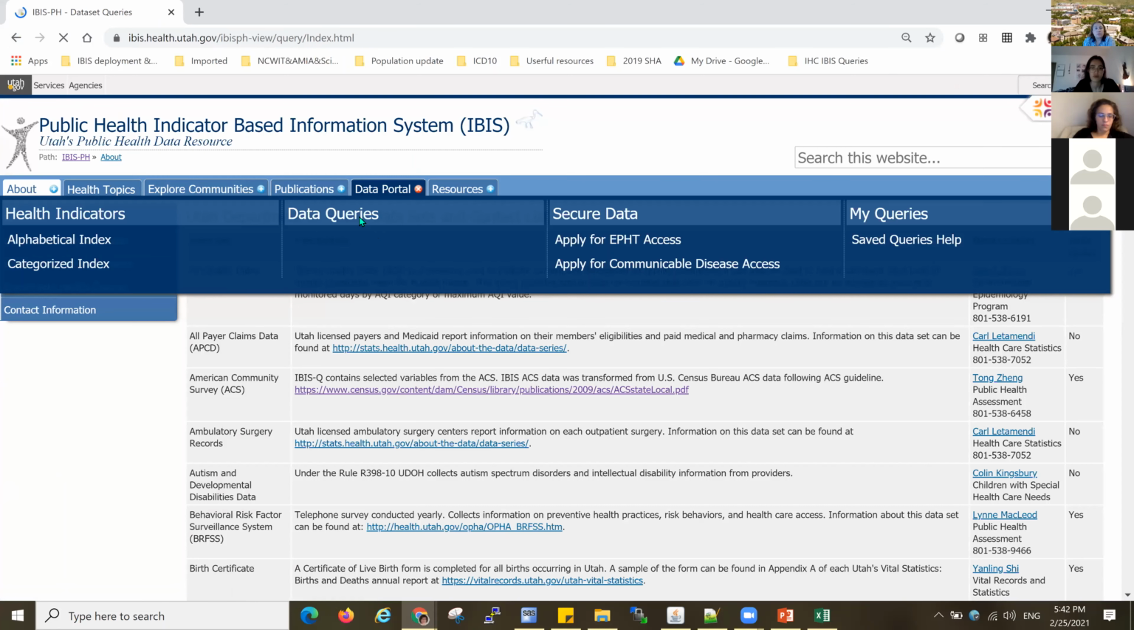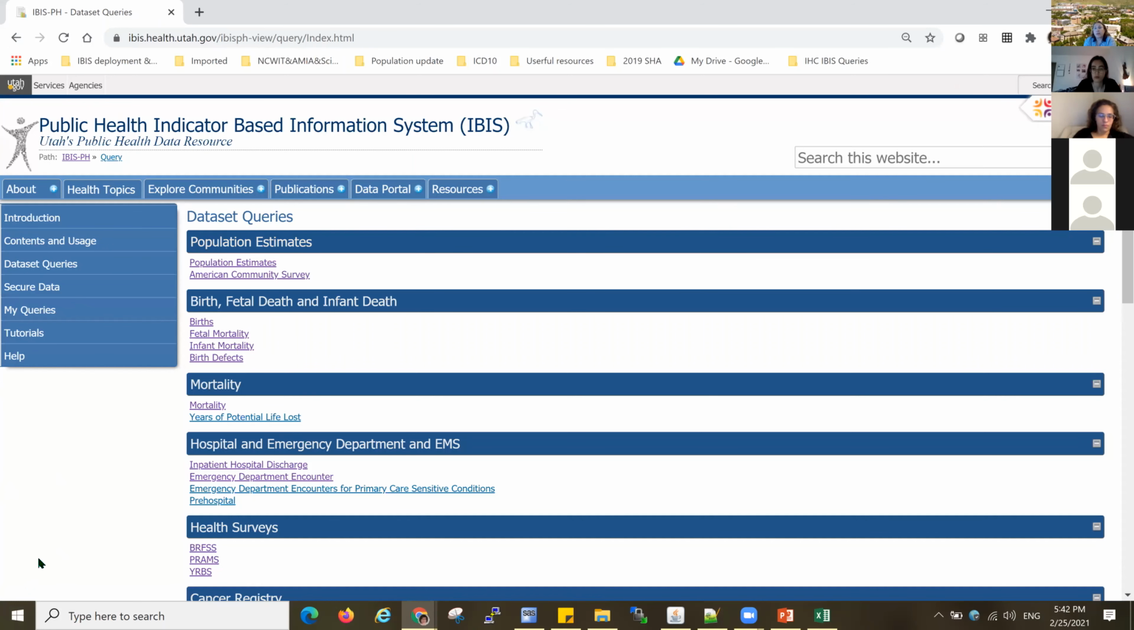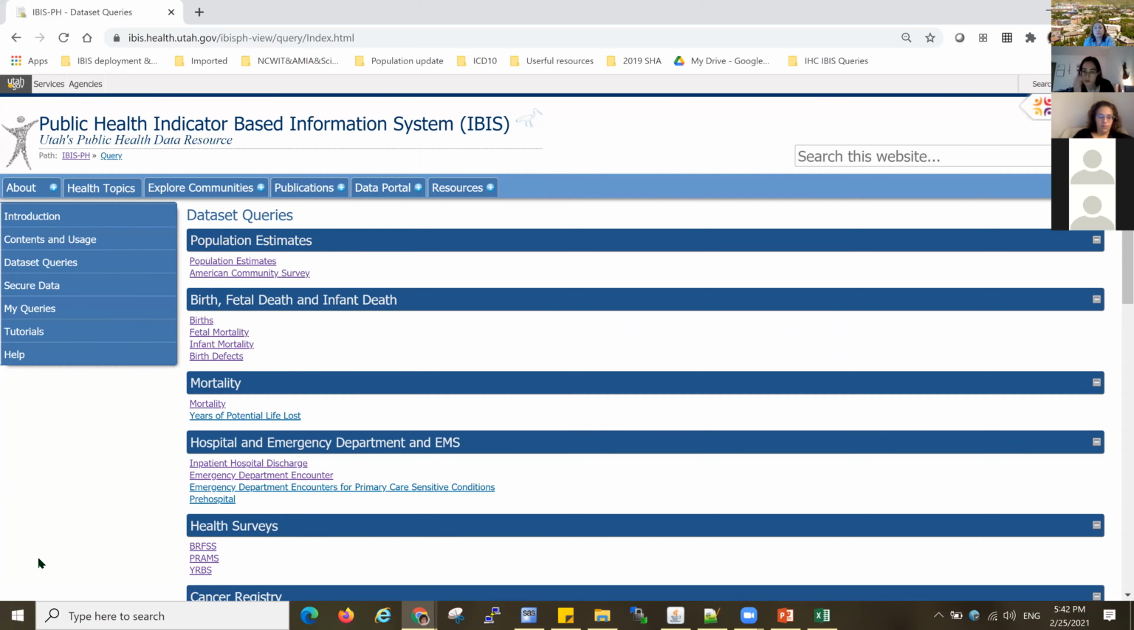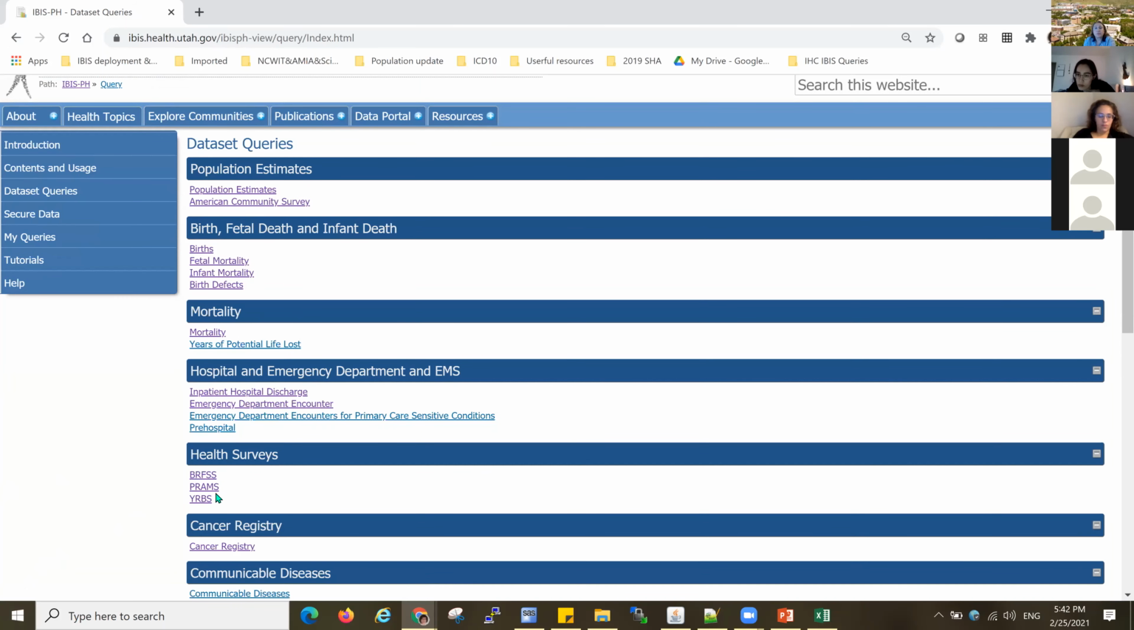Any more questions? You can just get into those data sets and see what's available there. So maybe you will find something useful for your study.